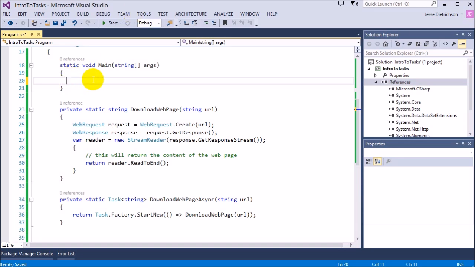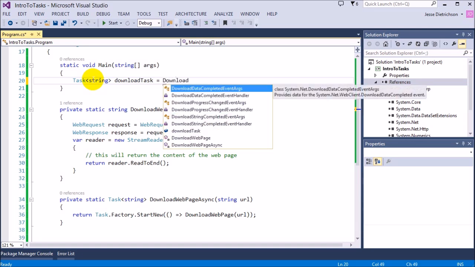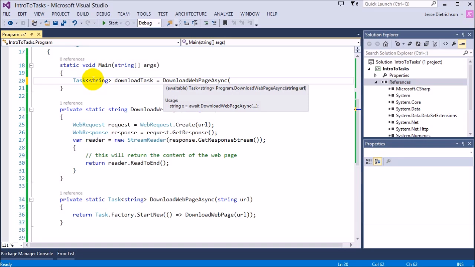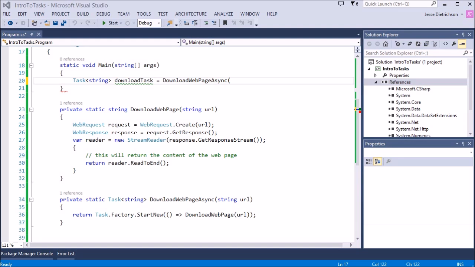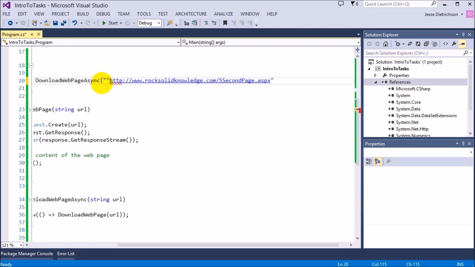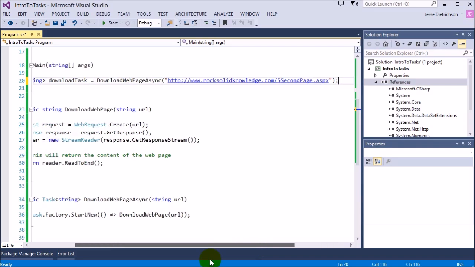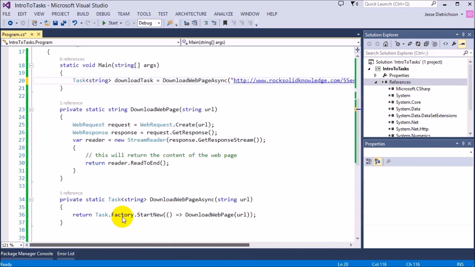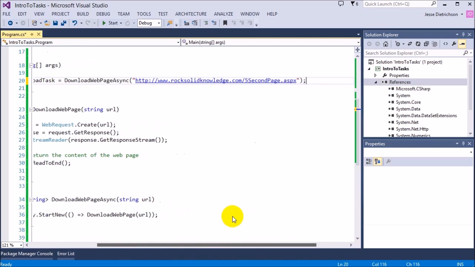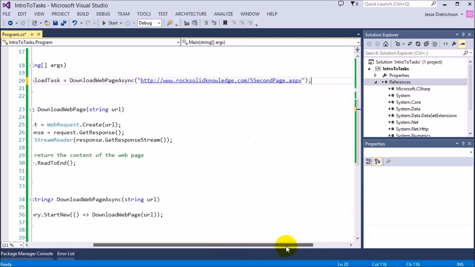So what I'm going to do is go task of string download task equals download web page async, and we're going to download, let me copy and paste this. This is just a 5-second web page that was developed. So this web page will take 5 seconds to respond back to the caller. That's why we're going to use that, so we can see some kind of delay. So that's our download task.